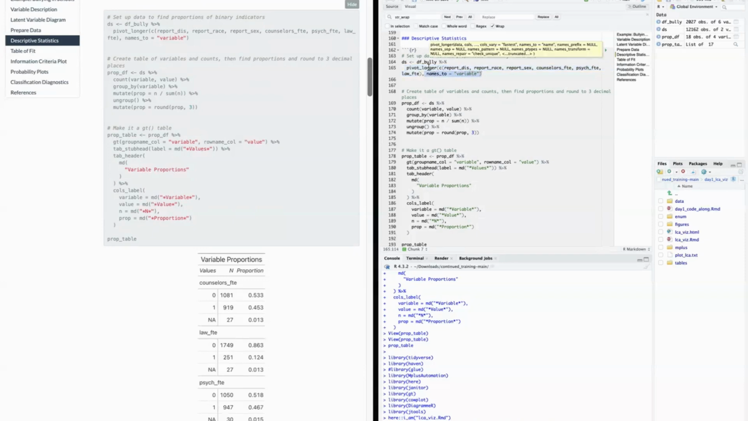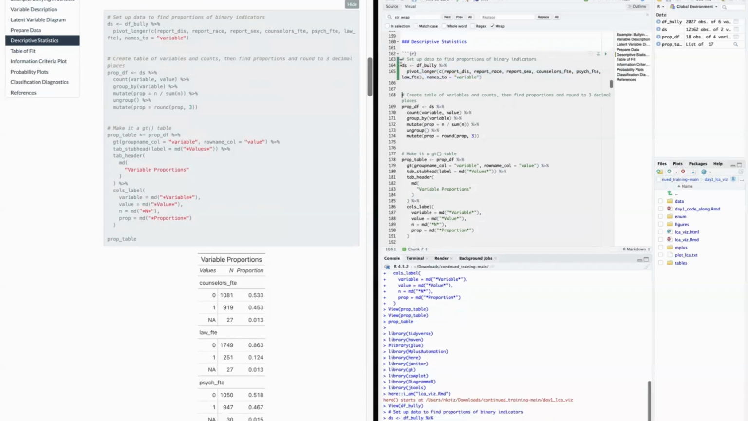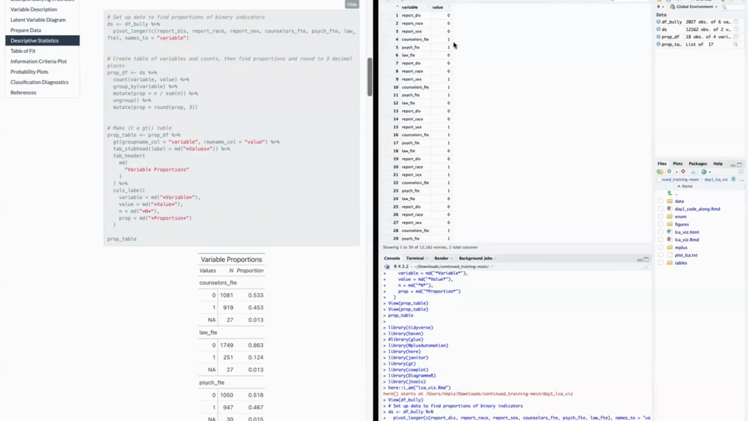So let me show you what is actually happening here. ds is now our pivot longer. One more time, what happened was that each one of our variables that were once in columns now becomes its own row with a value. So for instance, a 0 indicates that no harassment report was filed in this case, and a 1 may suggest that yes, a counselor was on campus. Okay, let's continue.